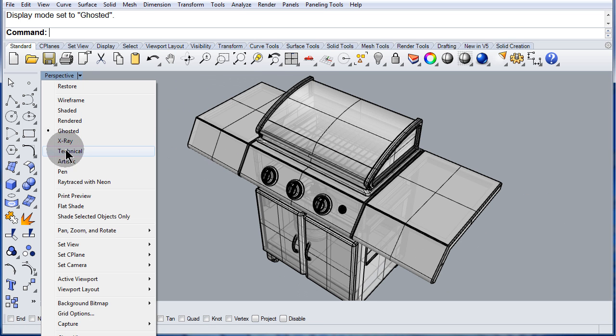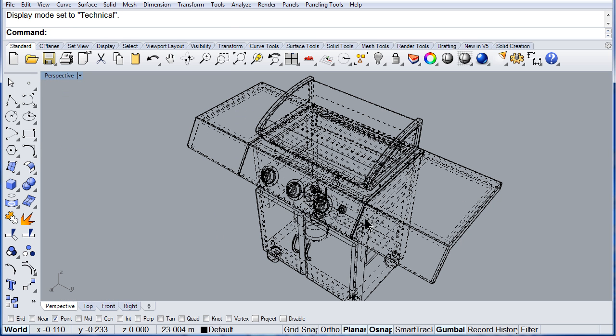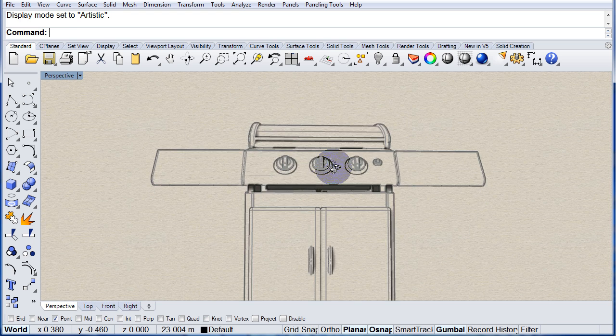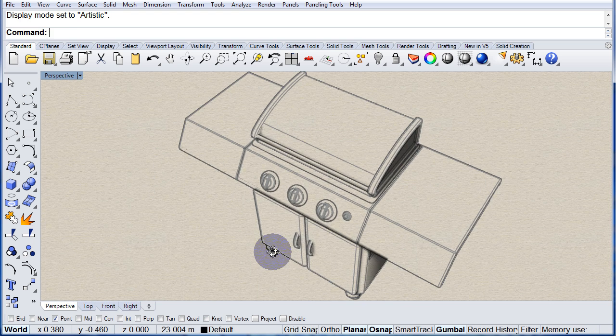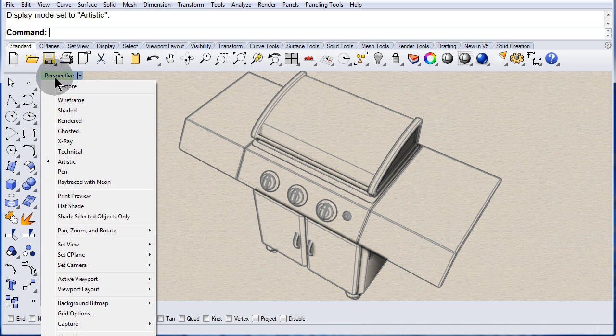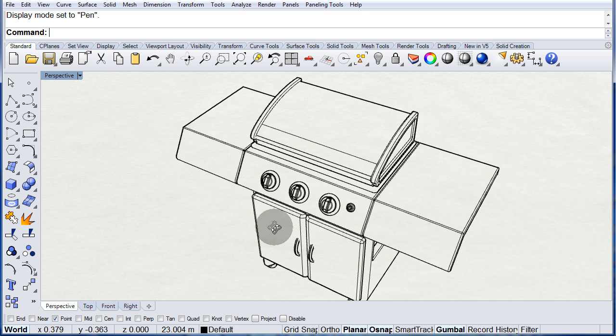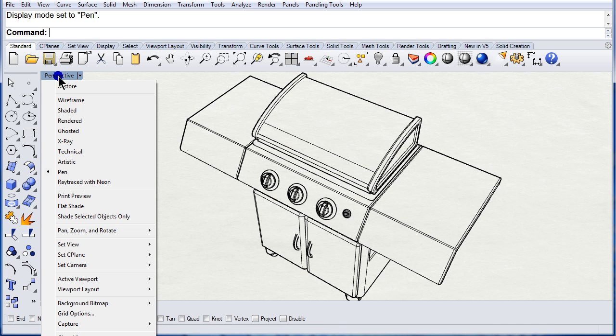X-ray, technical. I like technical. You can see the hidden lines. Artistic, very nice. Pen. So you can find all these modes if you right-click the title of the viewport.